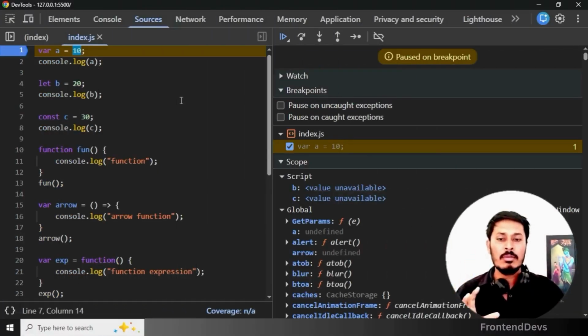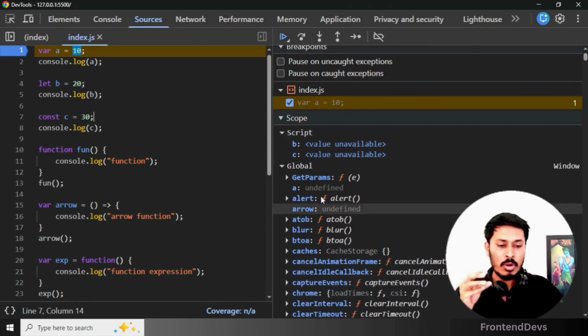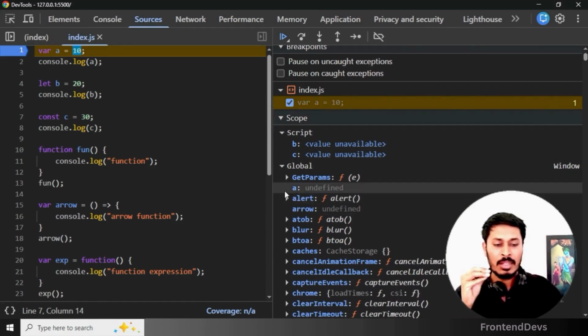In the browser, before even executing a single line of code, I have added the breakpoint. That means the memory creation phase is done here, but code is not executed yet. And now we will see how the memory is created for all these variables and functions. So if you look at variable A, it is stored in the global memory space and it has the value undefined.